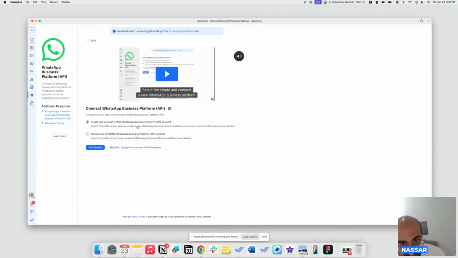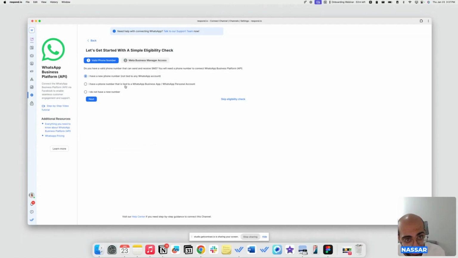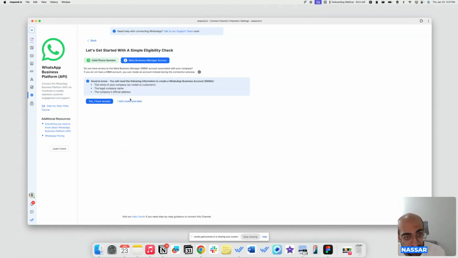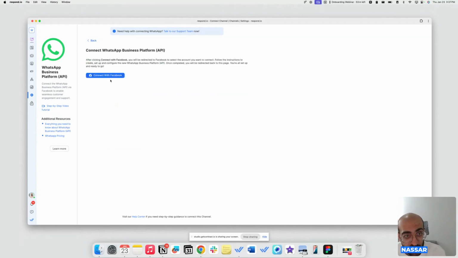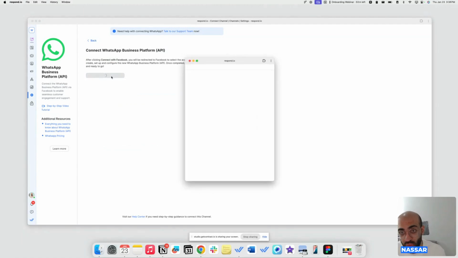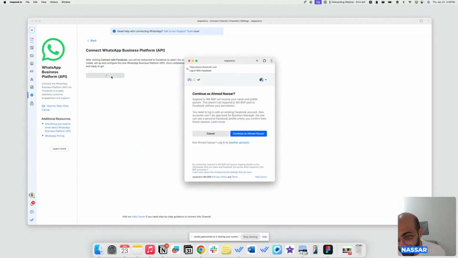So here you go through the instructions, you select a new connection, press on get started, you confirm that you have a new phone number here, and then you do further confirmation about your Meta Business Manager account. Once you do that, you will then be prompted to connect with Facebook. So you press on that, then you will see a pop-up dialog from Facebook itself.